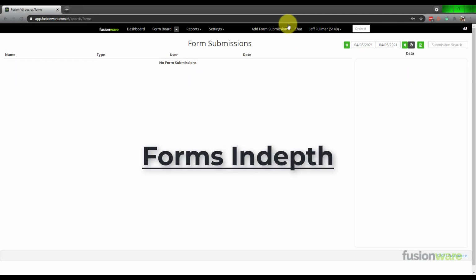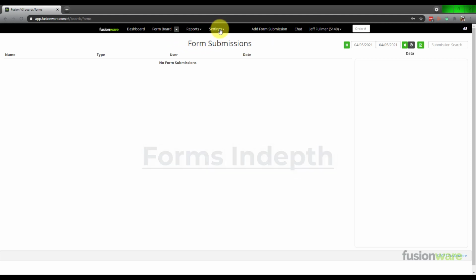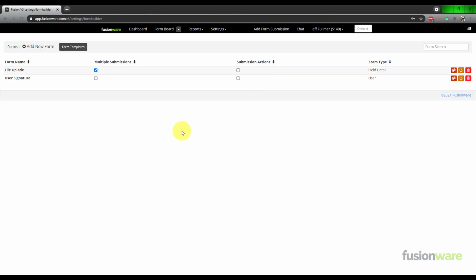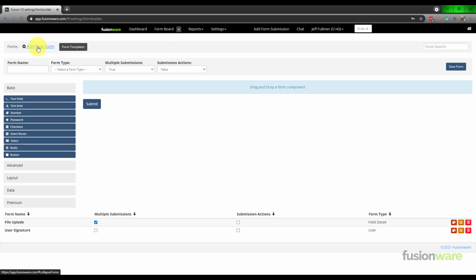Let's walk through these forms in depth. Maybe you already saw the form introduction. This one's going to be a little bit lengthier. Or you can go back into settings in Form Builder. We're going to add a new form, and I'm going to walk you through some basics.